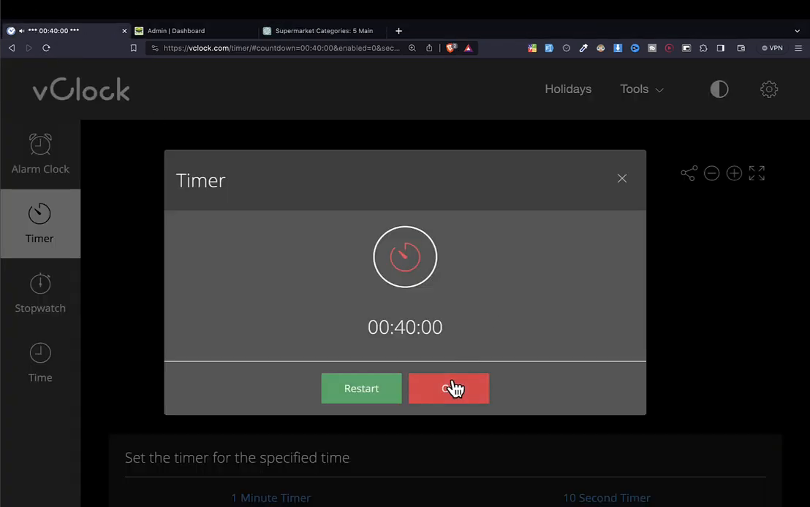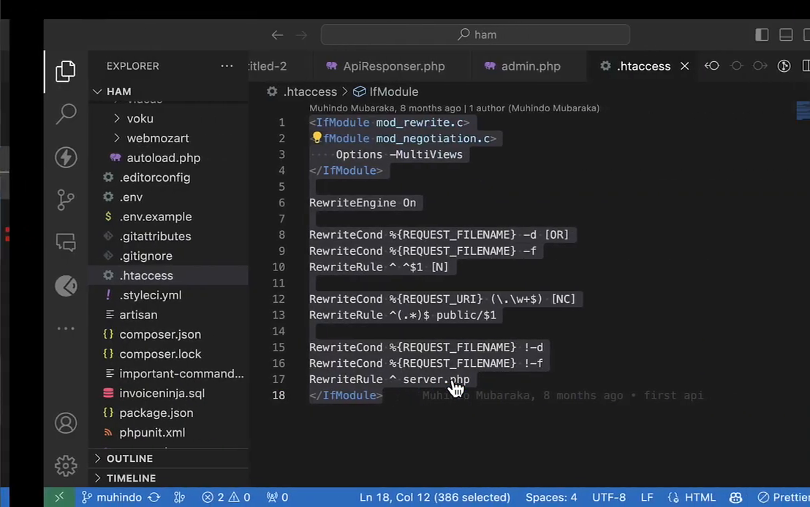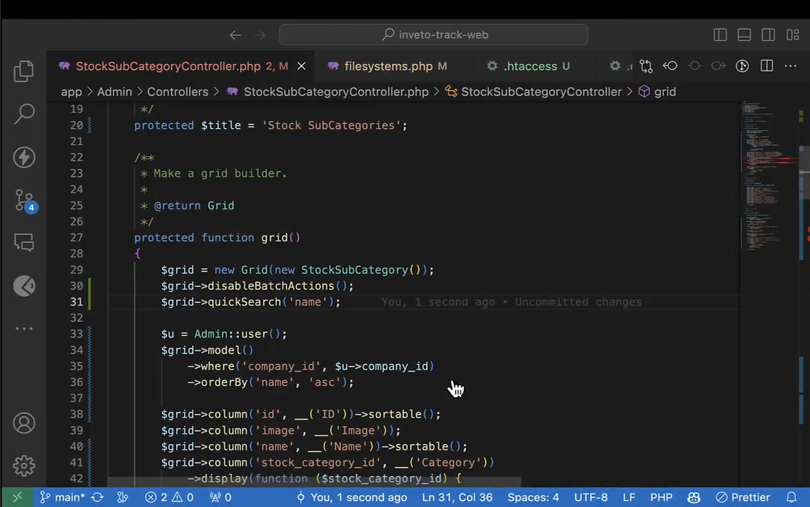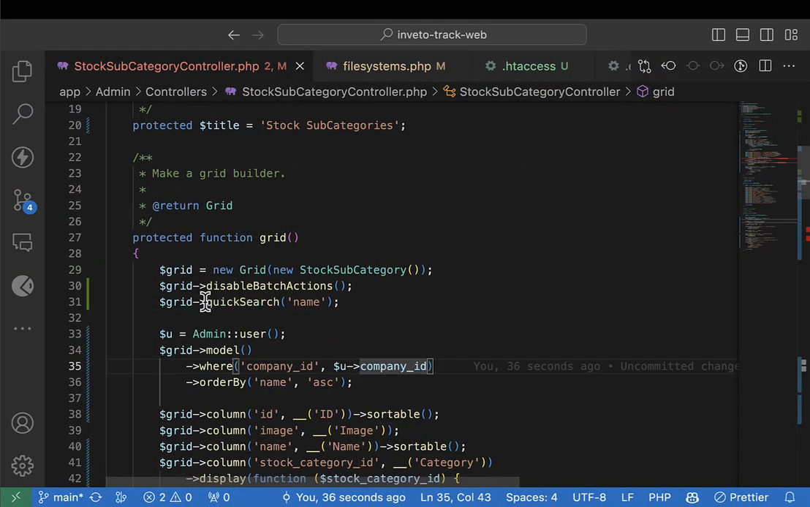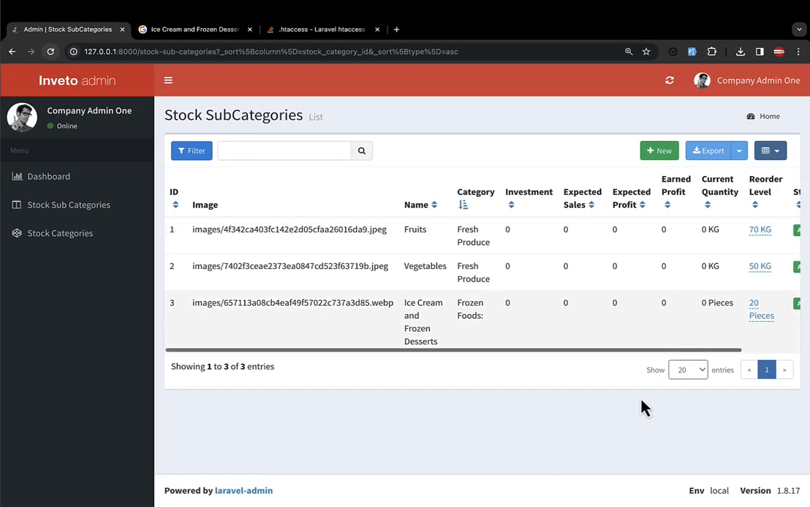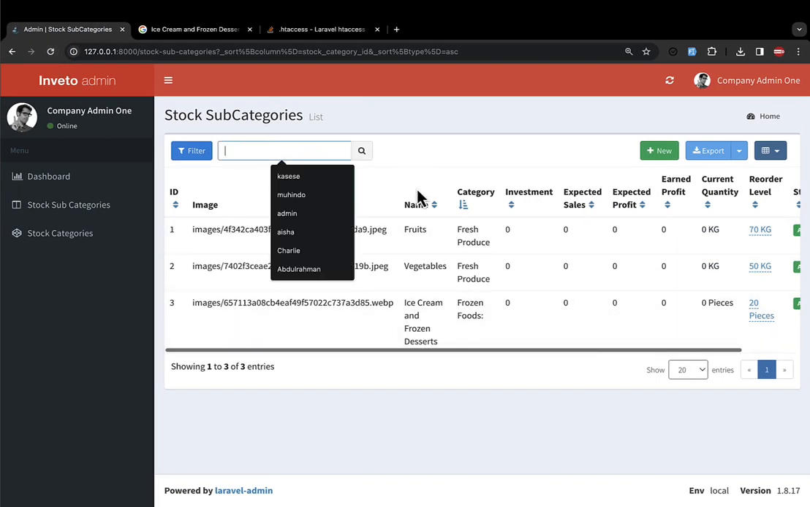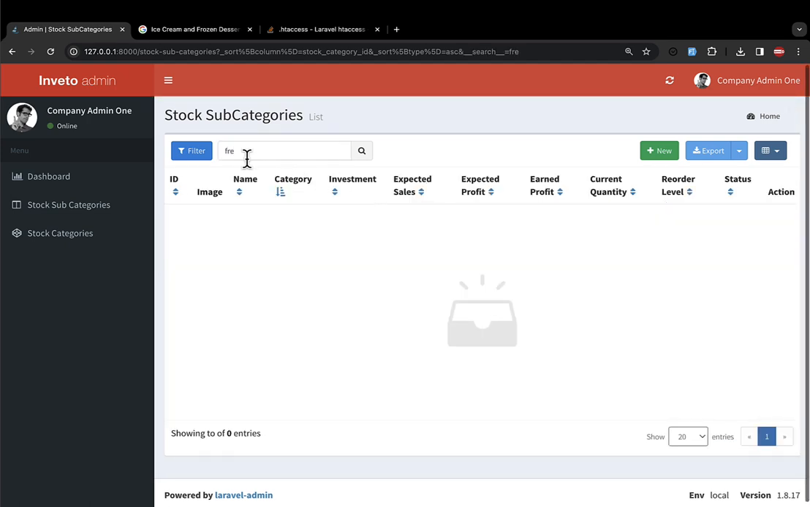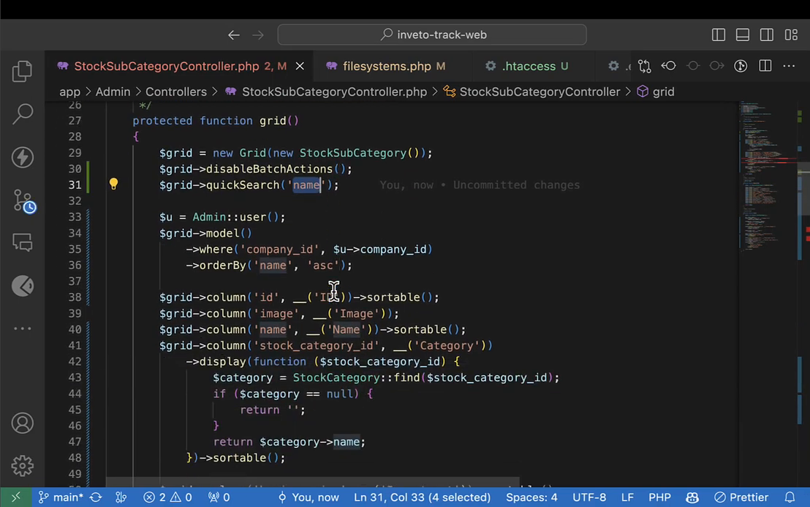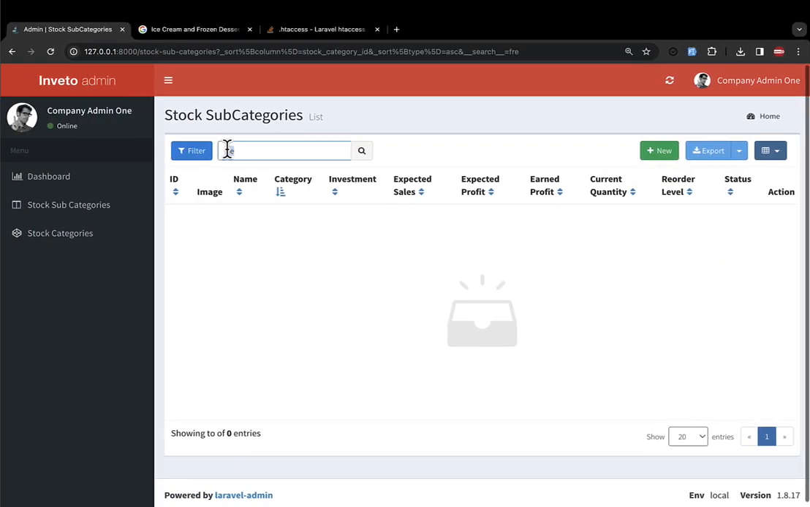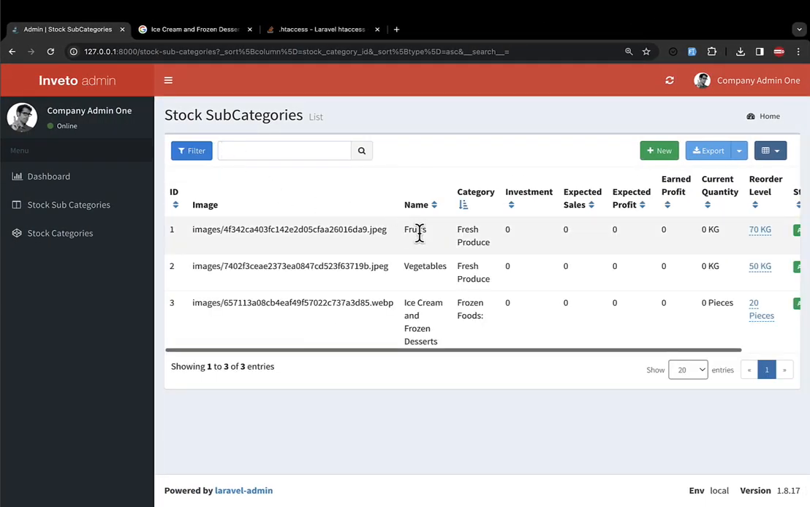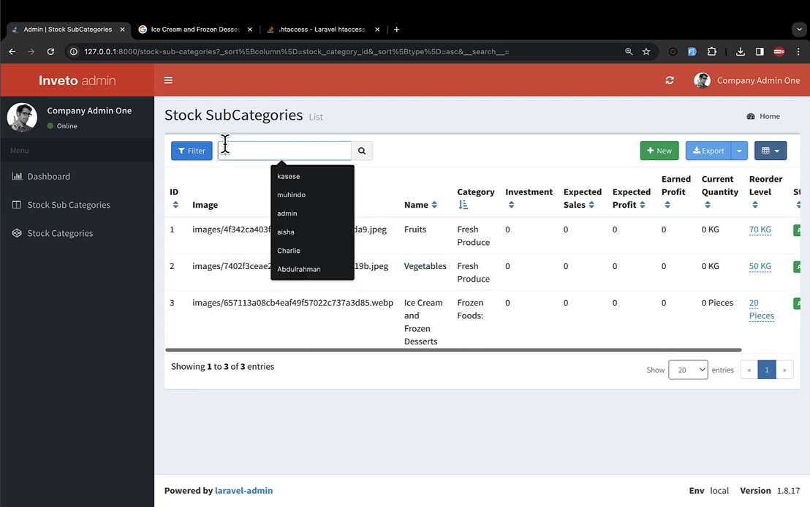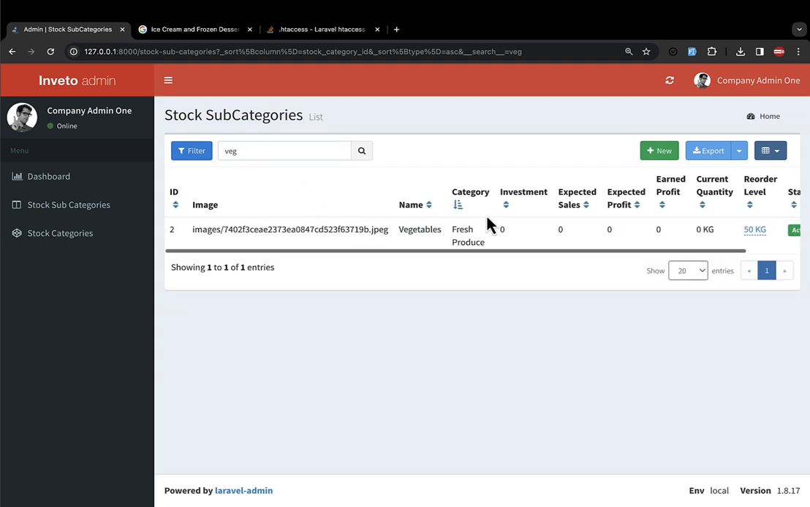It is here. All right, our time is up, we're supposed to do 1 hour, but let me just do a little bit of finishing. Here I'm making the quick search to search by name. If I refresh here, you'll see that I'm able to search by name. If I say fresh, I can see fresh items, but you don't have something called fresh. If I search for veg, for example, I should be able to see vegetables. So our search engine is working.